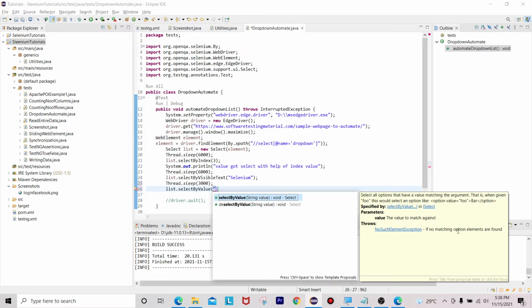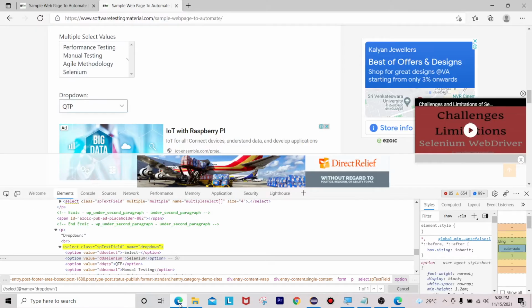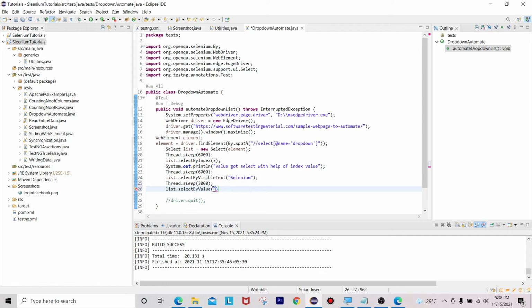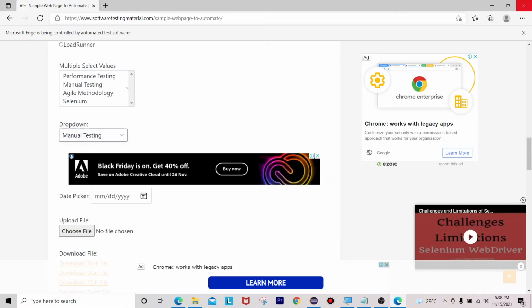If no matching elements are found, it will give you a no such element exception. Option value, what we are having here, option value equals to, I am going to select with the value ddqtp. I am going to select a value with the help of this string ddqtp. It will select QTP from the particular drop down list. Thread dot sleep, 3 seconds I am using. Okay, this part is done. Let me execute and we'll see. We are using all these 3 methods at a time.